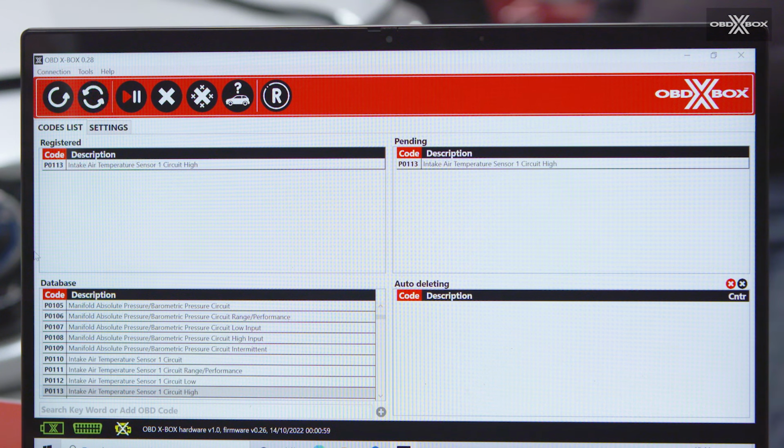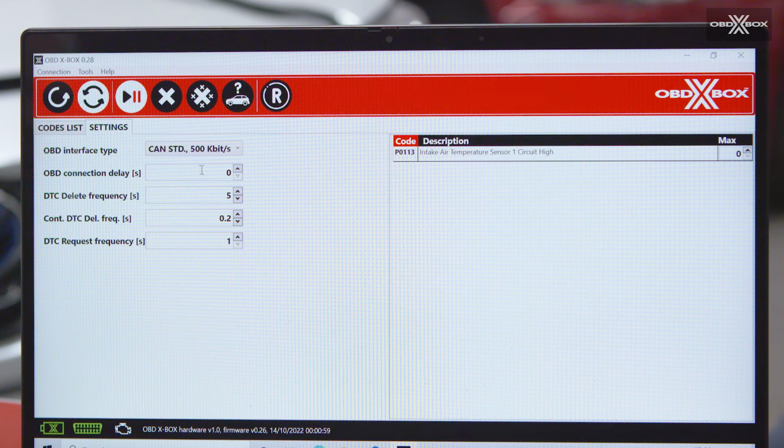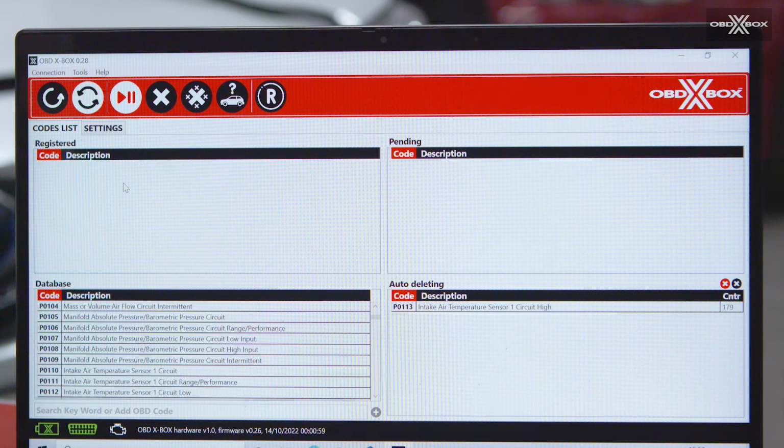If we had a situation where a particular DTC was making the vehicle run in limp mode, we can get it out of limp mode by selecting the fault code to add it into the auto delete list. Play the auto delete function, go into settings and set the auto delete frequency as fast as possible. This will go all the way down to 0.1 seconds. So the code will be deleted 10 times every second. In this mode, the OBD X box is reading DTCs, checking if the DTC is in the auto delete list and deleting it if it is in the list.